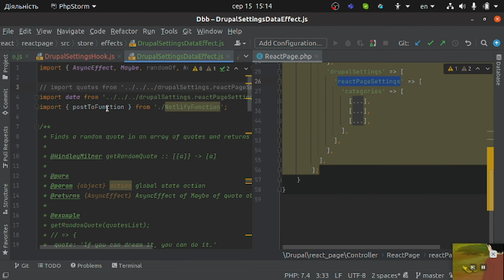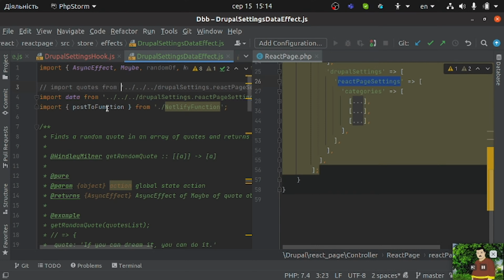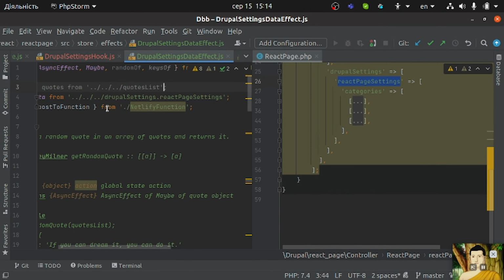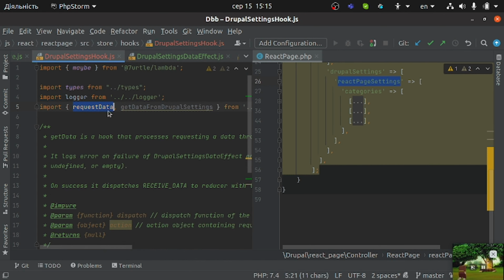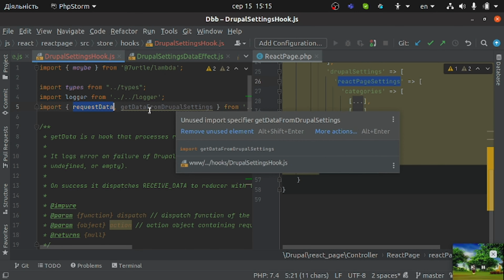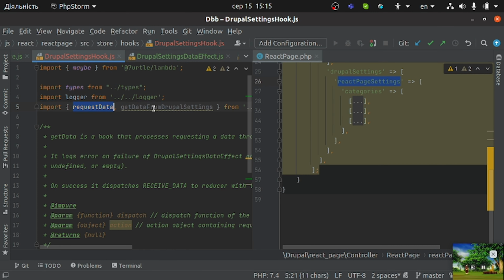Import quotes from quotes list. Okay, data post to function. Okay, we do not need post to function now, but get data from Drupal settings. Request data. That was request data from Drupal settings.